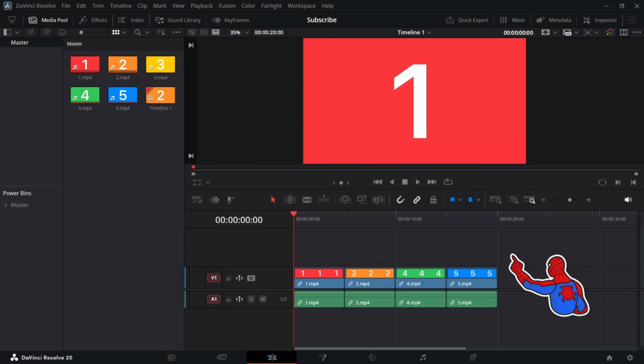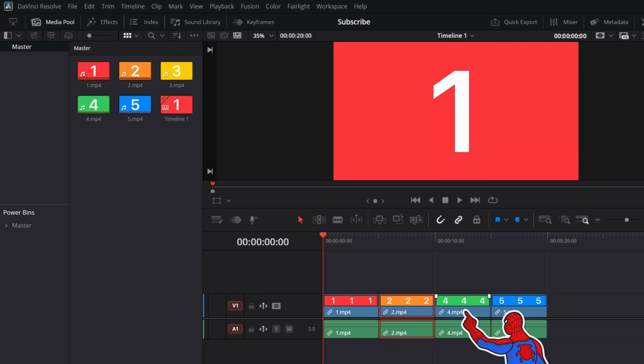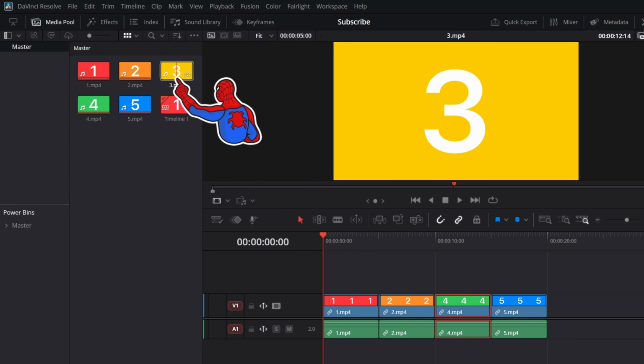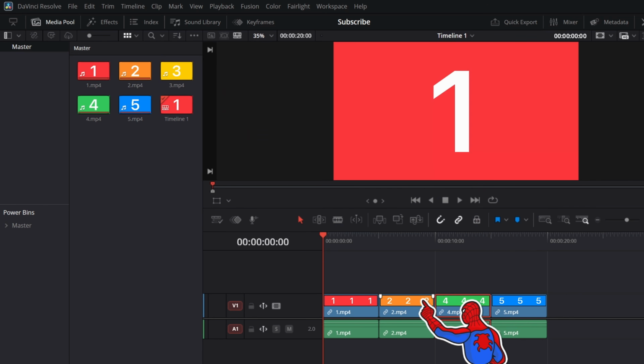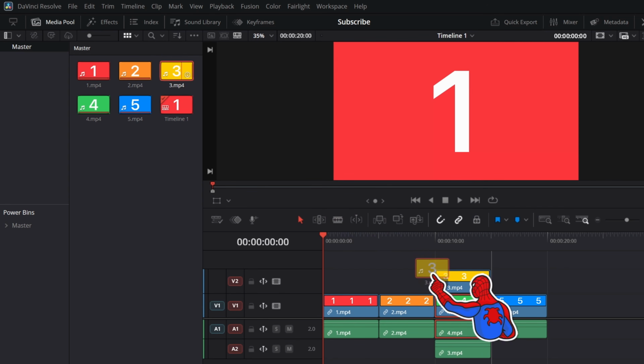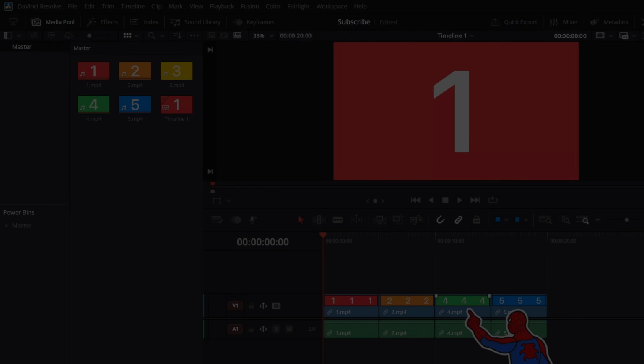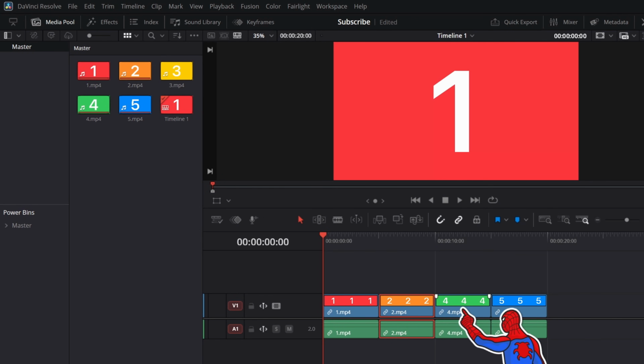Here's how to add a clip in between videos in DaVinci Resolve, step by step. Now, say I want to add a clip in between these two videos. So I want to add this clip, which is number 3, and I want to put it in between 2 and 4. Now, the problem is if you drag it and try to put it in between, it will overwrite the clip over here. So here's how to add a clip in between videos.